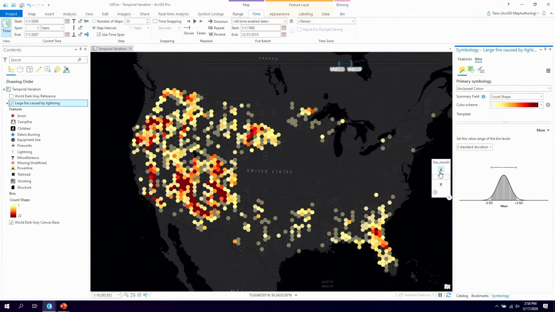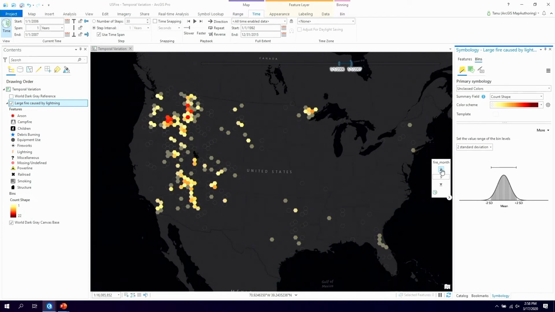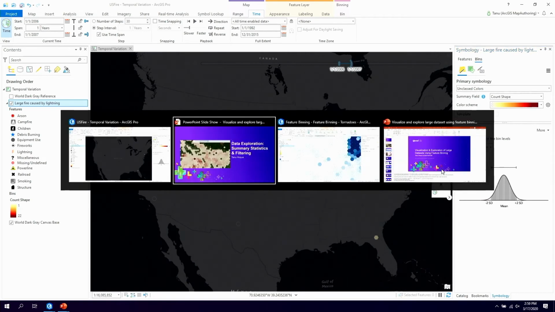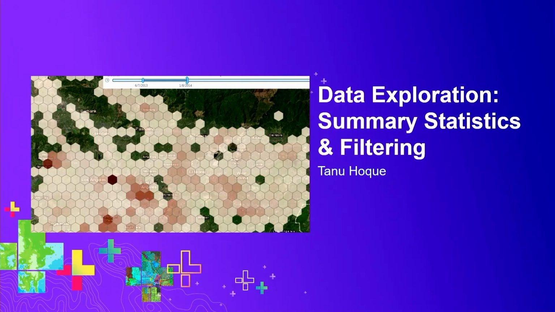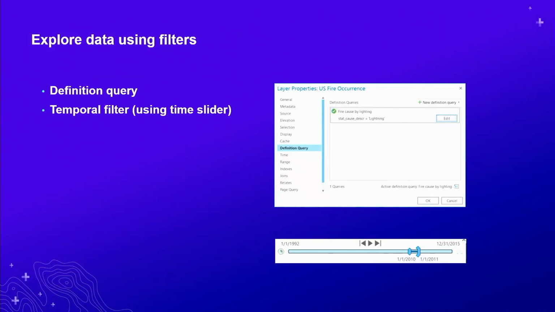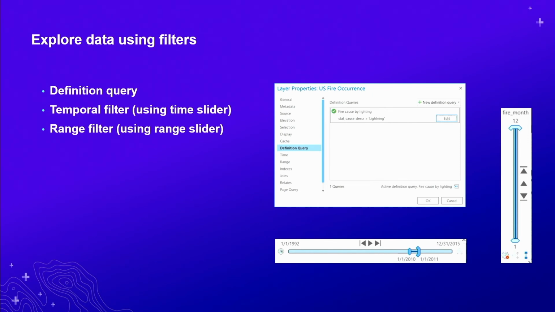Now I see that, of course, in the month of July there are lots of fires, August the same thing, and as I move to fall, November, December, I see there are not too many fires in the United States. So you can see that feature binning gives a lot of capabilities, right? You can use different filters like a definition query, a temporal filter like the time slider, or a range filter to slice and dice your data to find different patterns, concentrations, or trends from your data that you're not able to see without this technique.